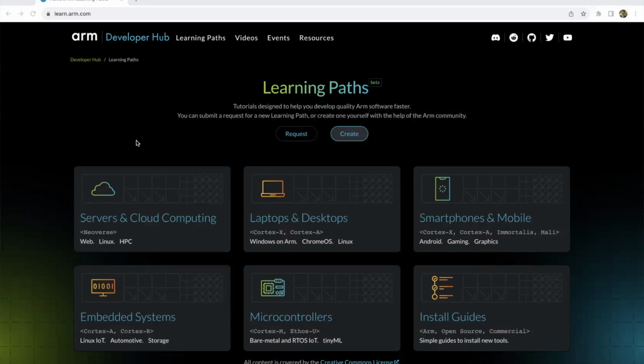The project is completely open source and open for contributions. So contributing to learning paths is a great way for you to share your knowledge and promote your skills, and it's pretty easy to do.